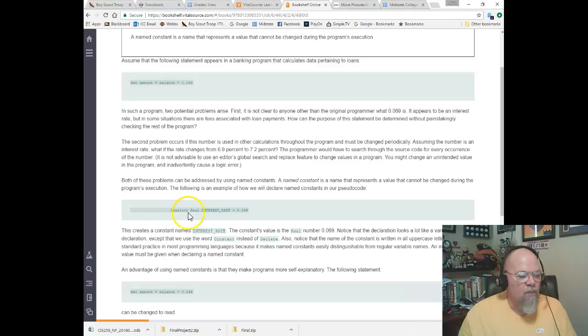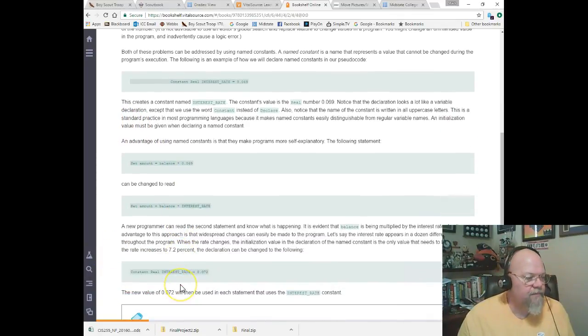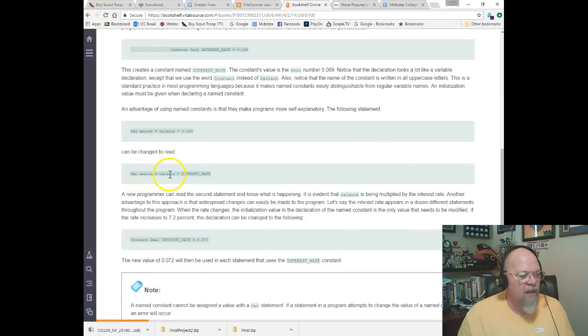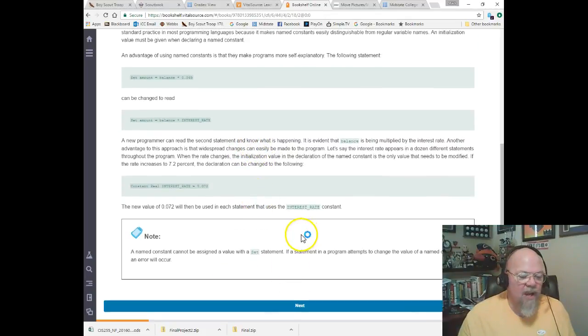So once I've executed this line, and we can do this in most any language, I create a real constant, a numeric constant called interest rate, and it's set to 0.069. Once that constant is set, it cannot be changed. So if later on I said interest rate equals 0.082, it would basically error out saying, sorry, that's a constant. You cannot change it once it's set. So then I can say set amount equals balance times interest rate, and now I basically have done a calculation. So constants cannot be changed. Once they're set, they're set.